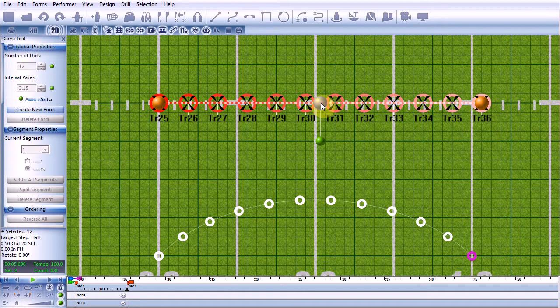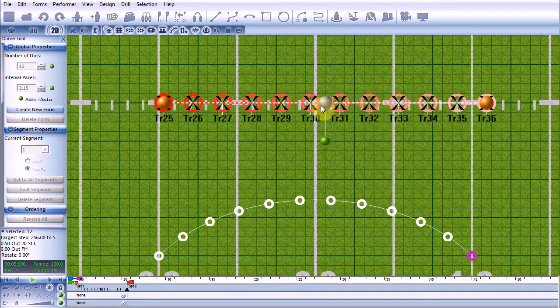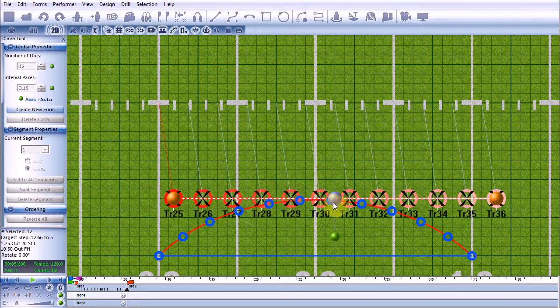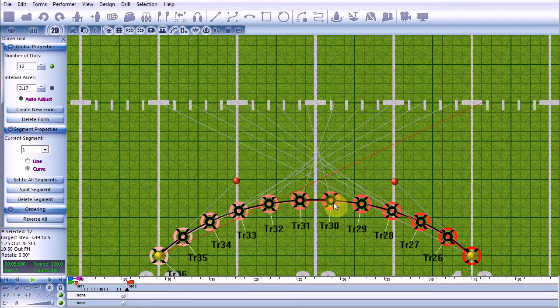Now I could use the ordering tool to change this right now, but we'll save that for its own tutorial as it's a fairly detailed tool with a lot of other options. So when I drag the performers onto the form, you'll notice that all of their paths crisscross. You'll also notice that dragging performers onto a form opens the corresponding tool panel for that form on the left.